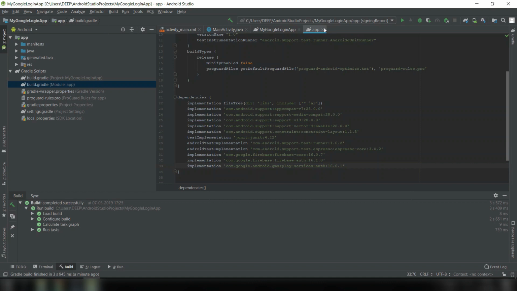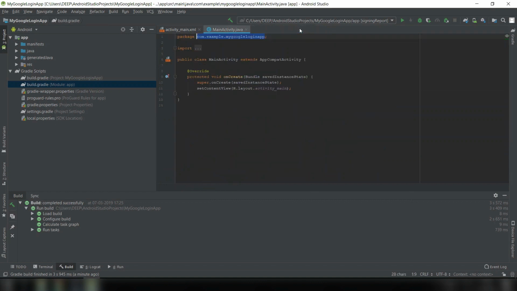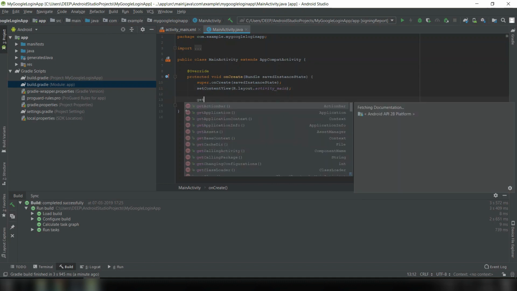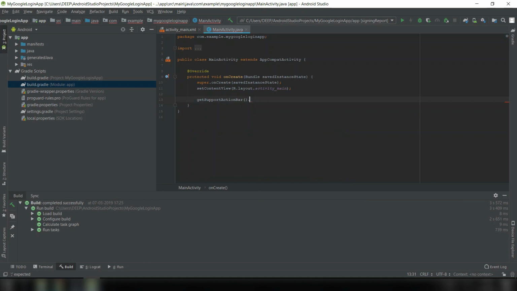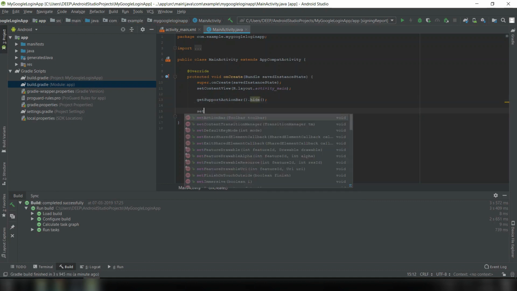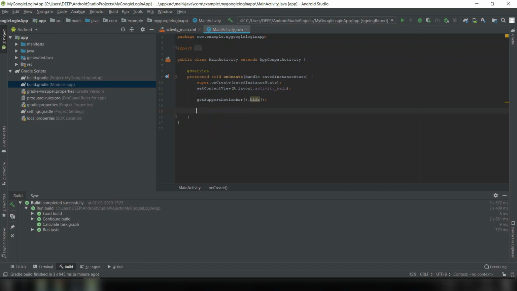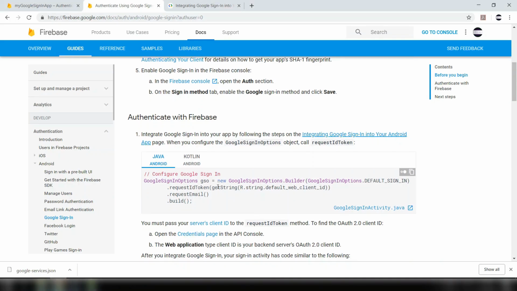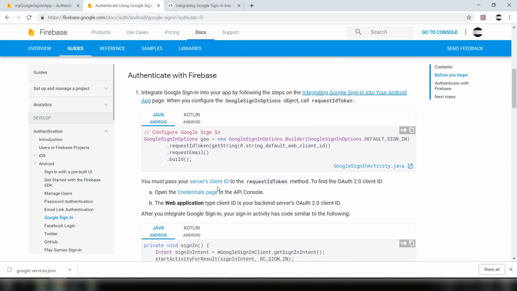So this syncing has been done. Now it's time to code. And first of all, we'll get rid of the support action bar dot hide. We don't need it, and we don't need the title because we're hiding the support action bar. So over here, the first step we need to do is configure Google sign in.